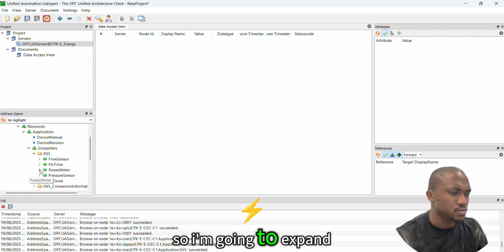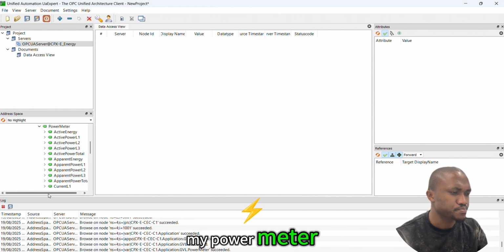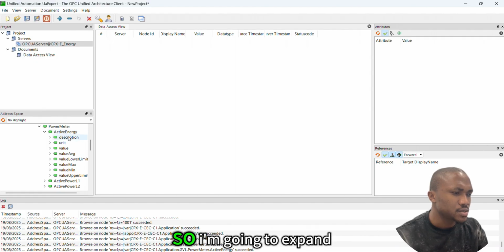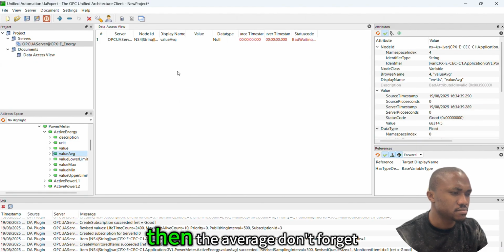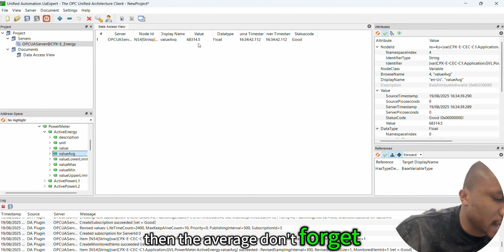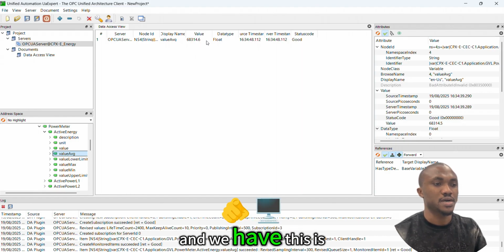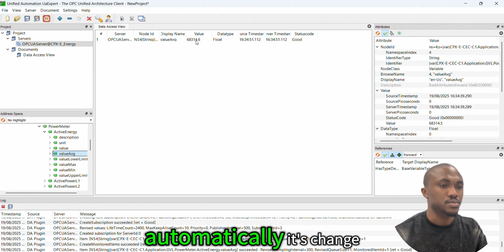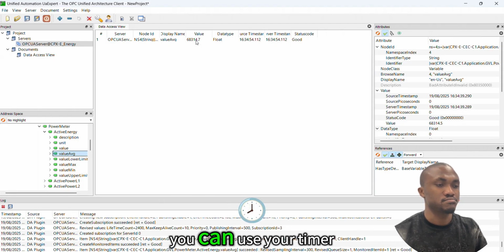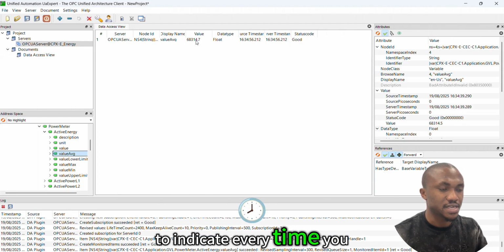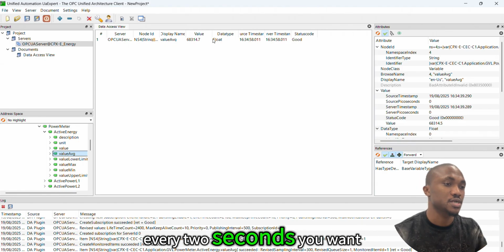I'm going to expand my power meter, then expand my active energy, then the average. Don't forget this value is in Joule. You can see it's in Joule, and this is the value you want to monitor. Automatically it changes. You can use your timer to set how often you want to get it, maybe every 1 second or every 2 seconds.